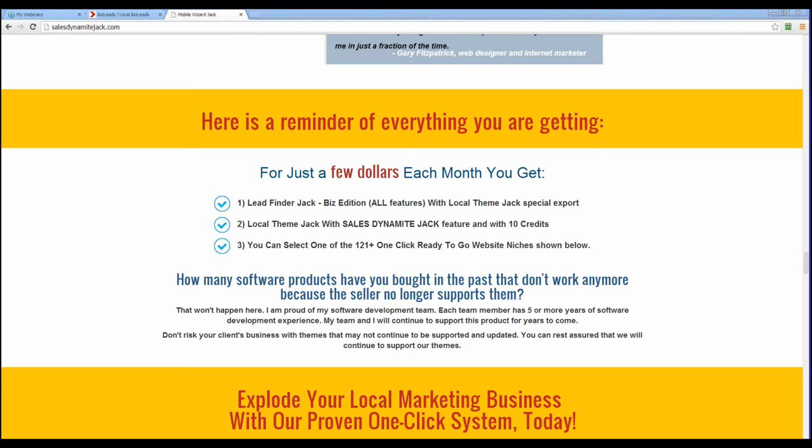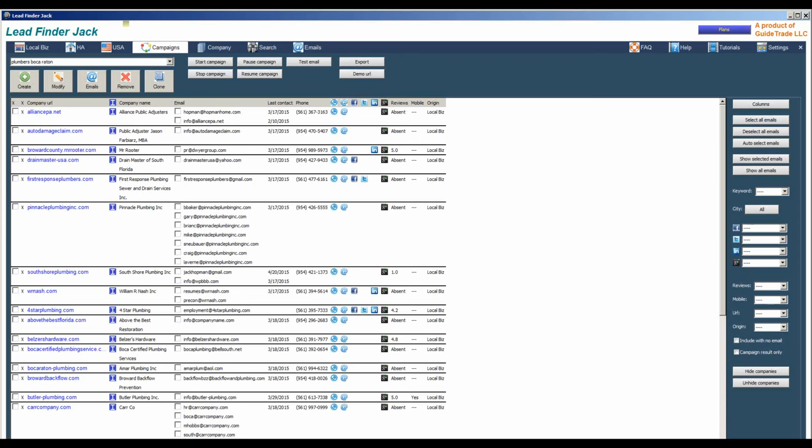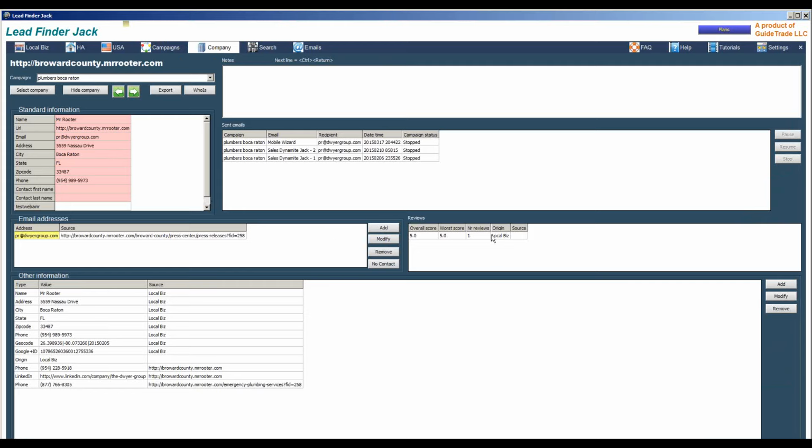Any other question? Is there a way to see the reviews that have been gathered for the business? Within Lead Finder Jack, it will collect the reviews from Google+. If you go to a company, this one has a 5-star review. Go to the company, and you will see the overall score. It will not show on the back end what the actual review is.